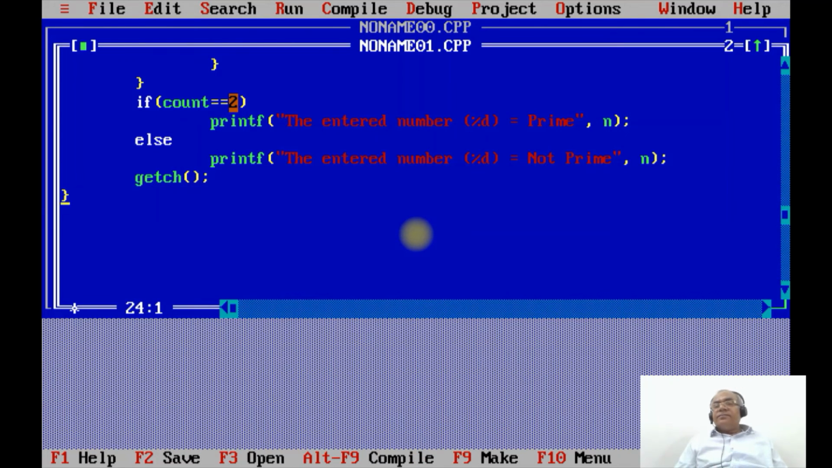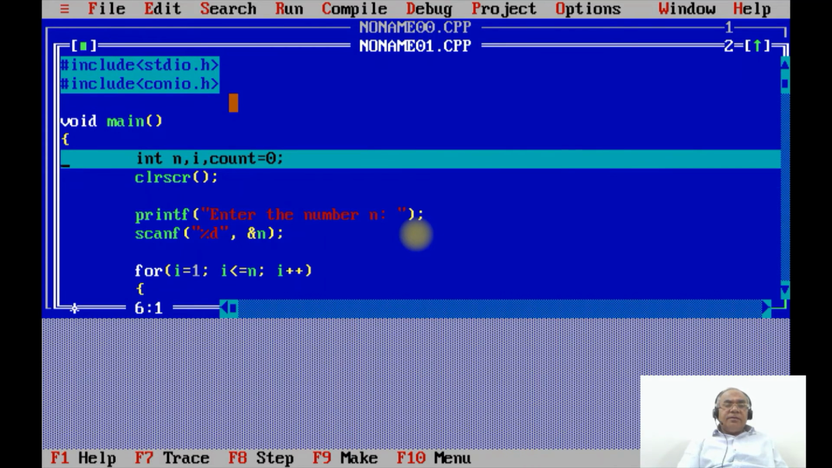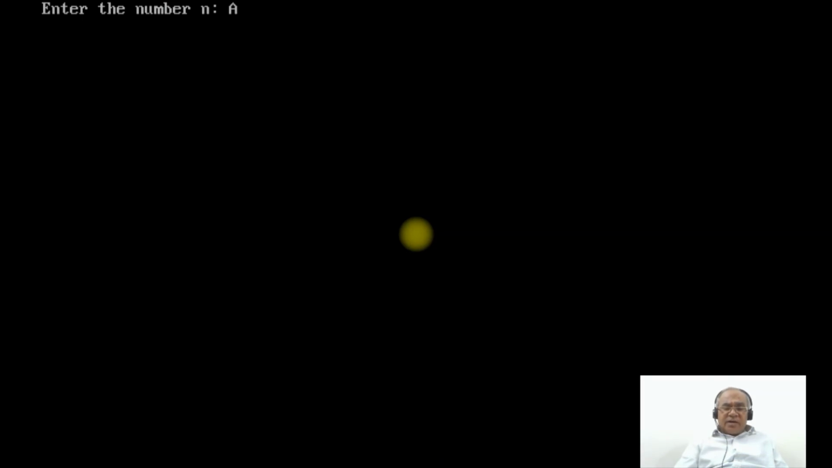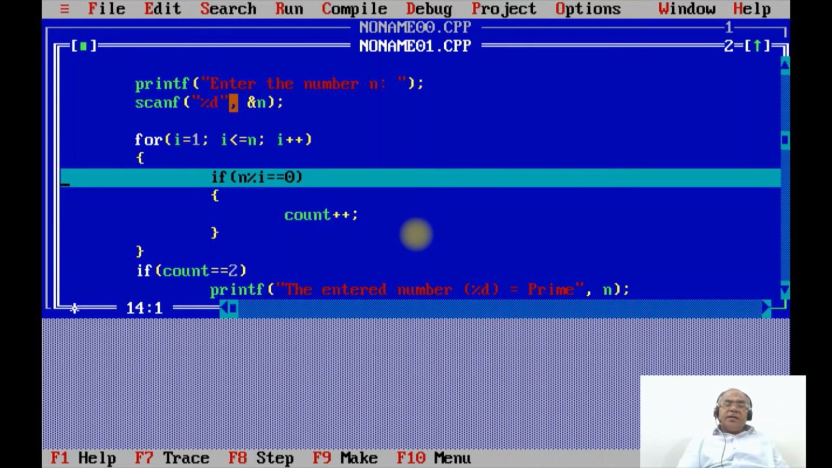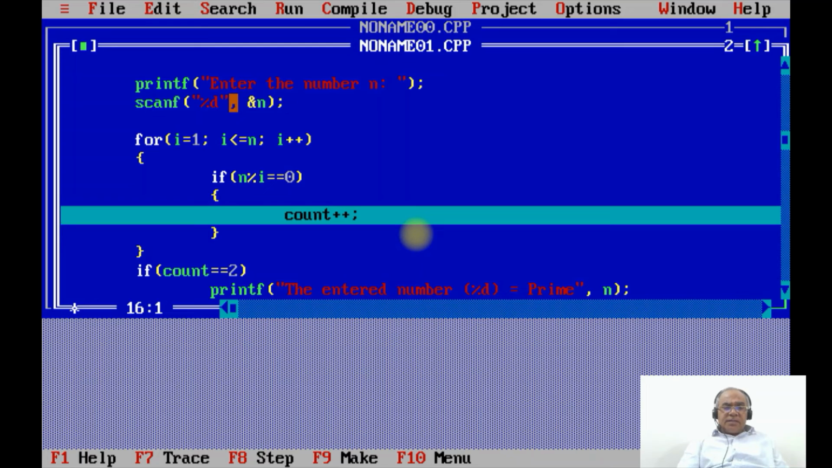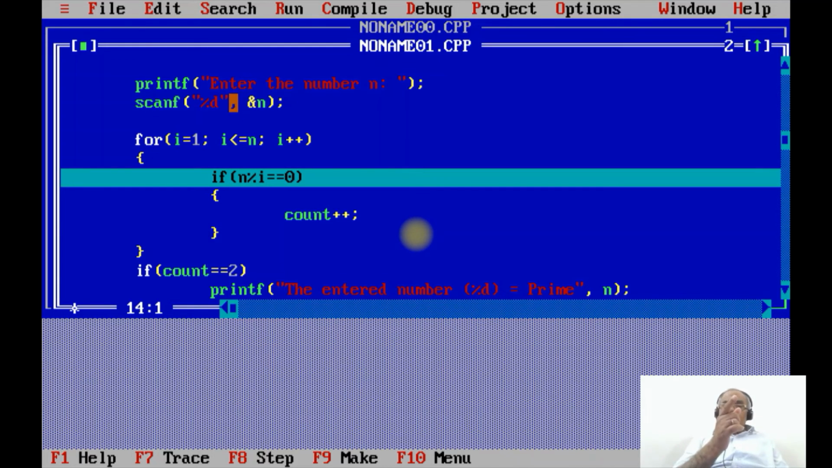Now we want to check the other one for not prime. I will just take any number. I will take the value of n as 10. So I will go for the step by step. So enter the number, same way as I have explained. I will take 10. Then i is equal to 1. 1 is less than or equal to 10, condition is true. So 10 mod 1 is equal to 0. Yes. Count becomes 1. Then it increments to 2.